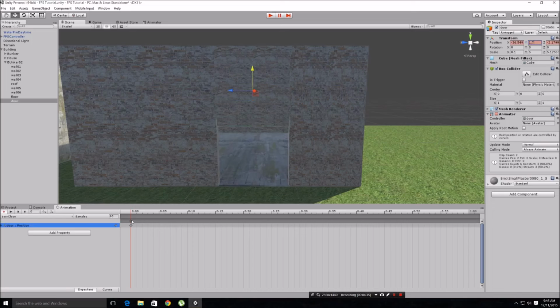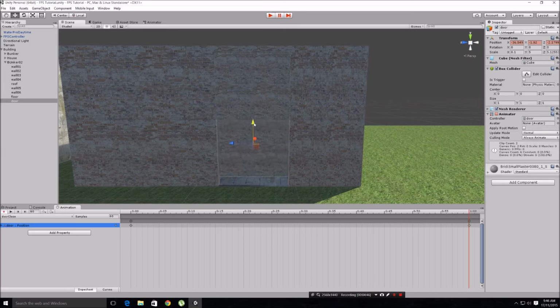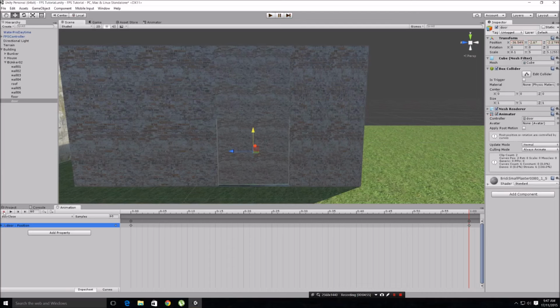So you've got 2 keyframes there, and now click back up here exactly where we were last time to 60 frames, and we are just going to grab it on the y-axis and pull it straight back down so the door's just touching the ground like that, and we are done. If you click off the record button there and then play it, the door will close.